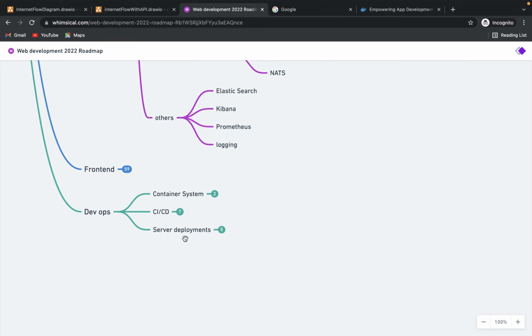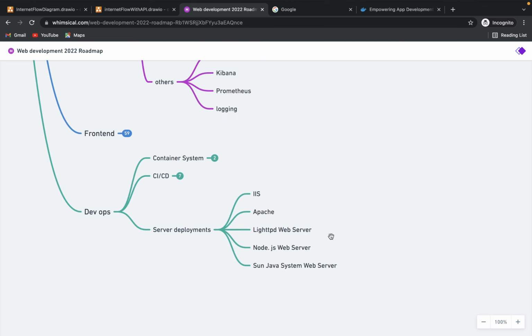Okay. So now to move code to make it available to everyone, there are three processes we can do. The first one is manual deployment, right? Like server deployment, which I mentioned, means that there are already some servers available in the market. There we can deploy our application so that the machine will listen to all the requests coming for that port or IP, and redirect them accordingly. Okay. So those servers are basically IIS server, Apache server, LightPD web server, Node.js web servers, and Java system servers.